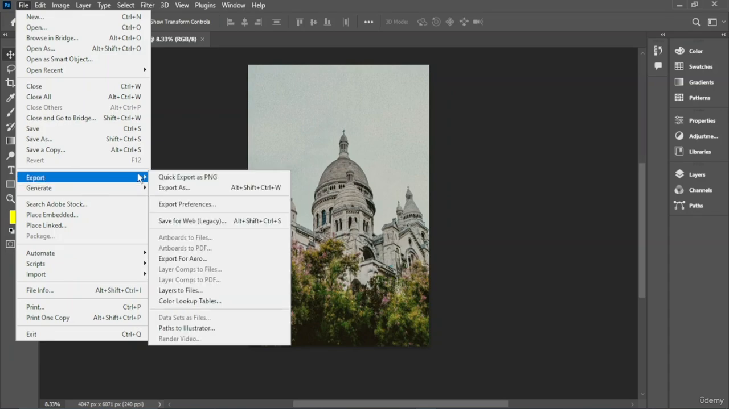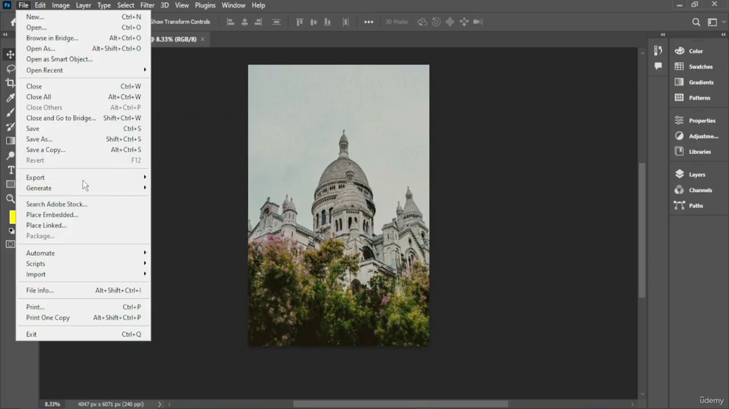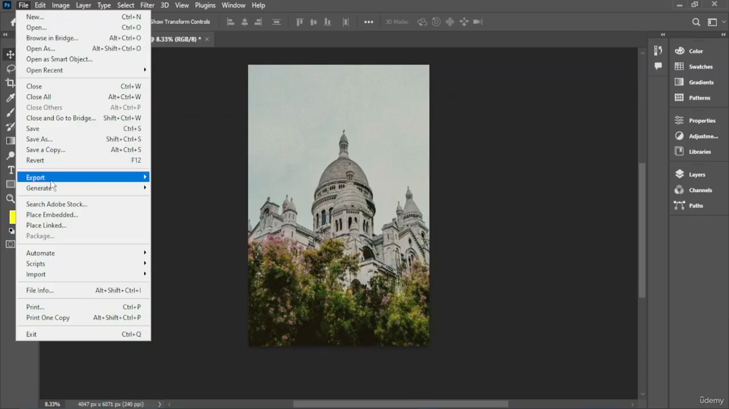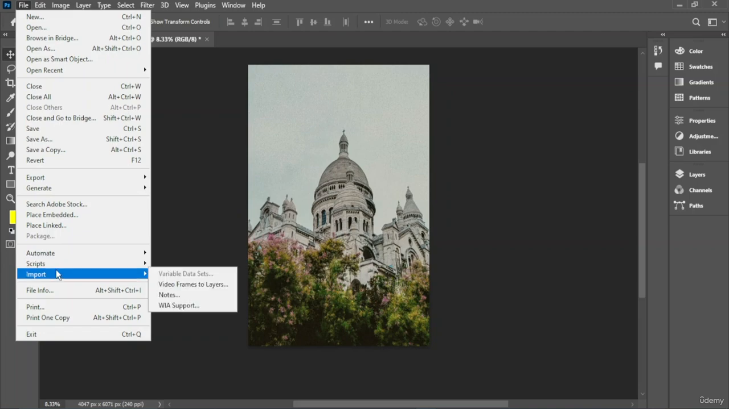You can also export your photo which you worked on, and save it in whichever format you want. Then we have generate. If you want an image asset, just click on this image asset, and you'll see that a couple of image assets will be provided to you, or keep your photo as an asset. You can also go on files. Then we have search, Adobe Stock, place embedded, place linked, and all of those, automate, script, import. You can also import your photos from over here, such as video frames to layers and all of those, notes, and all of those.